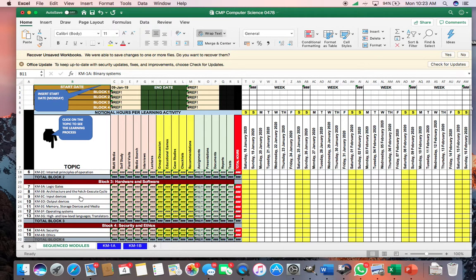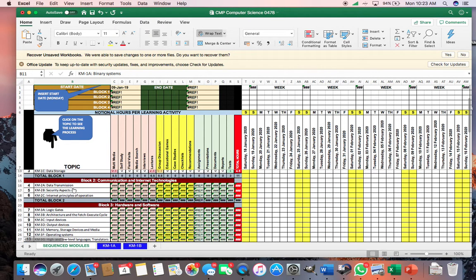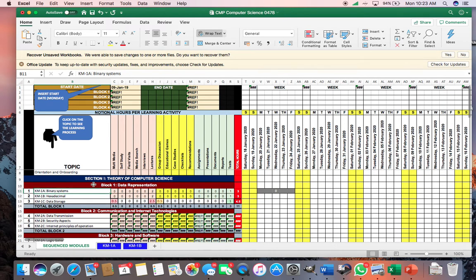If you look at your sequenced module sheet, you will note that your modules under each block are linked. And I mentioned this in the first video, they are linked to a sheet for each module that is described in a particular cell. There is an equivalent sheet, and there we have the little code KM1A. And let me mention this is in the guide. I didn't mention it in the first video.